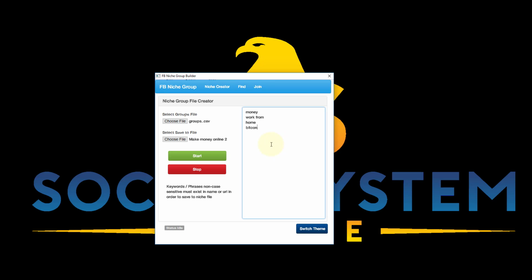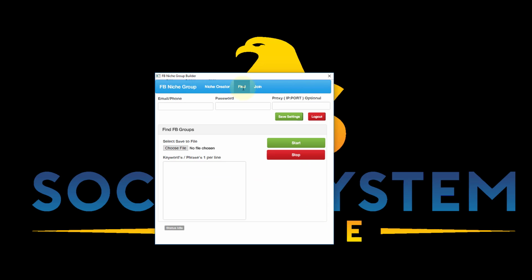Now what this is going to do, it's going to look through all the groups, and any URL or name of the group that contains any of these keywords or phrases will save to this new file. So when I click Start, it'll run through the process and then save to the new file for us. The other thing it'll allow you to do is, underneath the Find tab, insert your email or phone, password, proxy settings. Select a Save To file and put in your keywords here to find new groups that you can join.